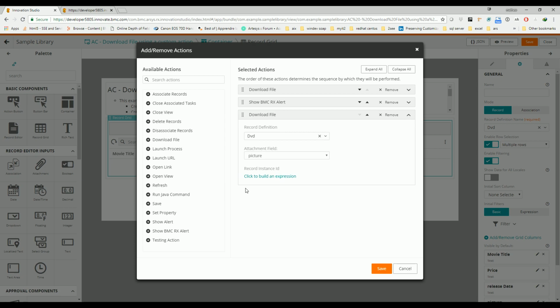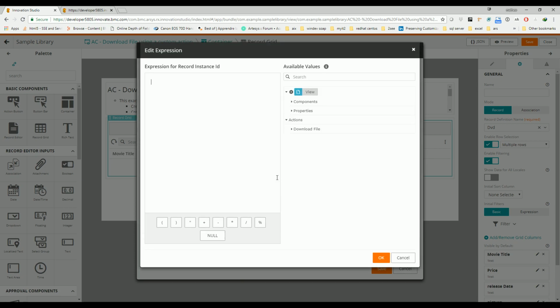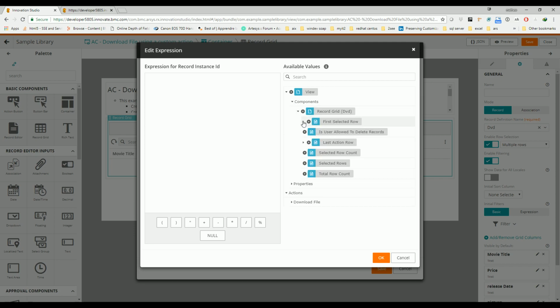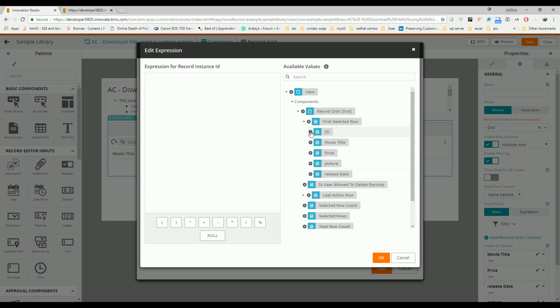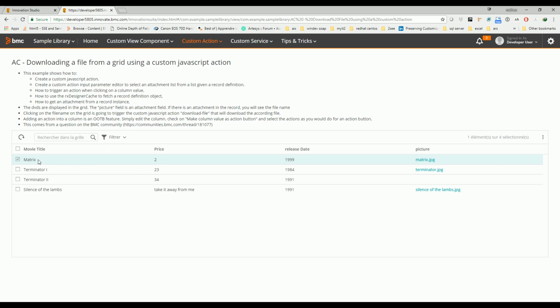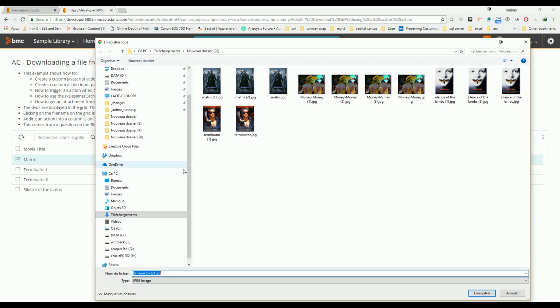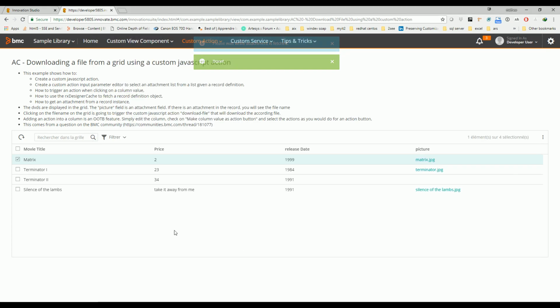So here, this is a trick. Usually if you follow the tutorial, you would go on first selected row and ID to get the instance ID. But if you do that, you can see here that I selected Matrix, but when I click on Terminator, I downloaded the Terminator picture. If you select the first selected row and you click on Terminator, you would actually download Matrix. And if you don't have anything selected and you click on Terminator, you wouldn't do anything.